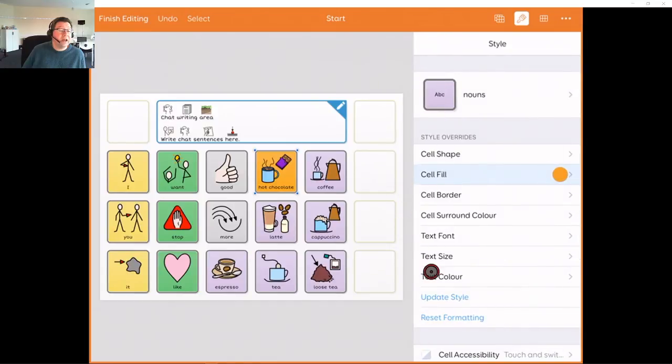And you'll see now that I have an option that says update style. And that will make the change that I've just made here to this one cell to every cell that uses the noun style, whether they're on this grid or on other grids within this grid set. We've only got one so far, but by this time next week we'll have more than one. So if I do update style, you'll see that they will all change as the style's updated. Okay.